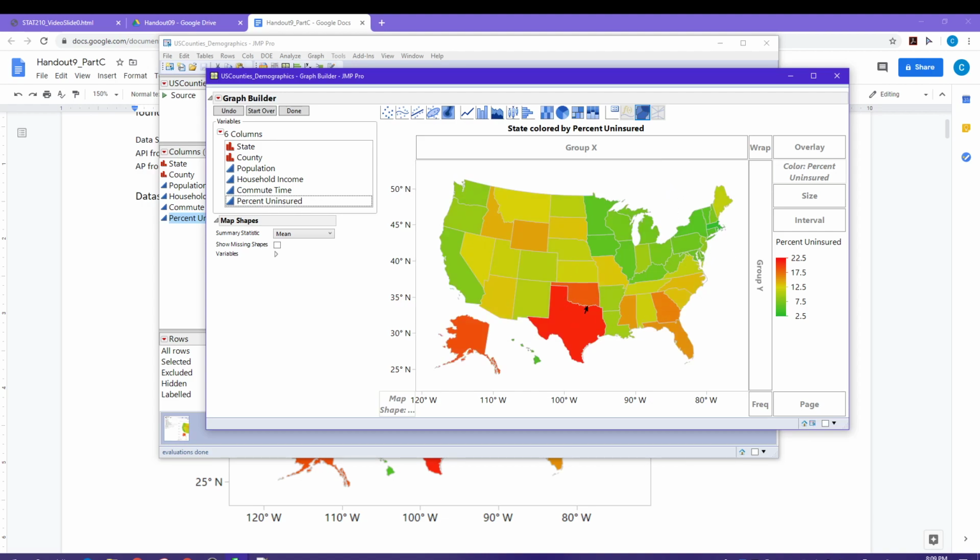So red being very high uninsured here. So Texas has a very high uninsured rate. Minnesota, you can see, is quite green. Minnesota, Iowa, Illinois, Wisconsin. All of these up in this part of the United States are quite green here. Also, we have some pretty good chunks of green, low uninsured out here in California, Oregon, and Washington.